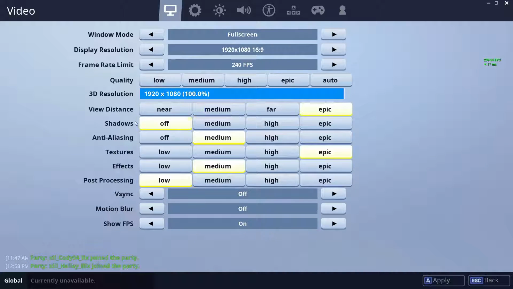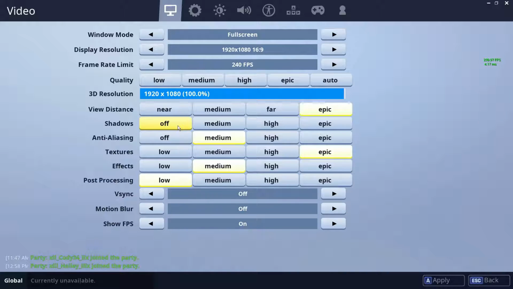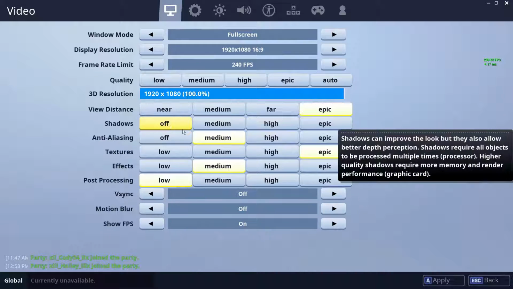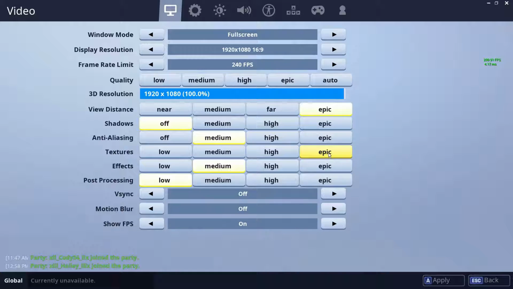3D resolution 100%, view distance epic. I like to see things farther to have that advantage. Shadows off, hate shadows in FPS games. Anti-aliasing medium, textures epic because I want this game to at least look good whenever I'm playing it. Effects I keep medium and post-processing I keep low.